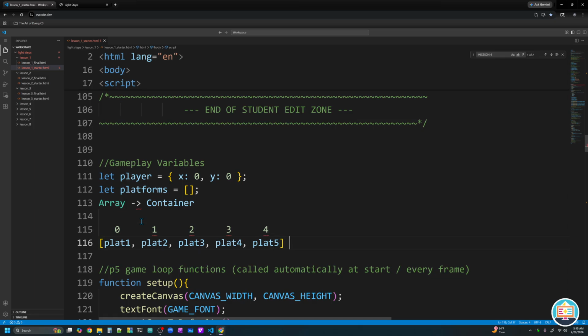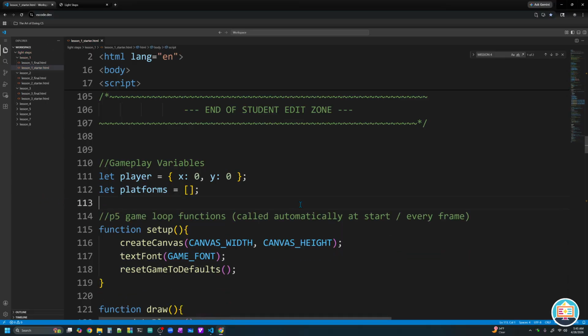And with arrays, we have this really nice power where we can type the array's name, so platforms, and then we just put little square brackets, and we can reach in and grab whatever is at a given position. So if I put, say, 3 in here, I'm going to reach into this container, and I'm going to grab what is at position 3, and now I can work with that particular platform. All right, so that is the power of arrays, and we're going to see that quite a bit.